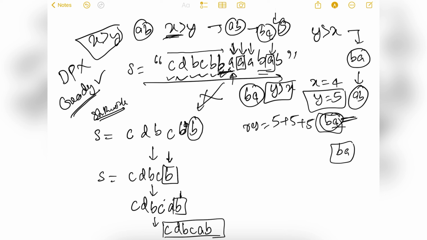This is my string, and the result is already 15. Now I again start to iterate on this one. So my string is C, D, B, C, A, B. Earlier I was removing BA, so whenever we were getting A, I was trying to find if we have B previously. Now in this scenario, I have to remove AB.